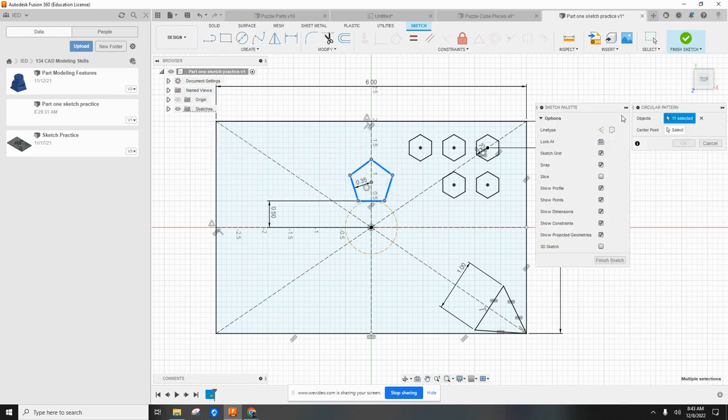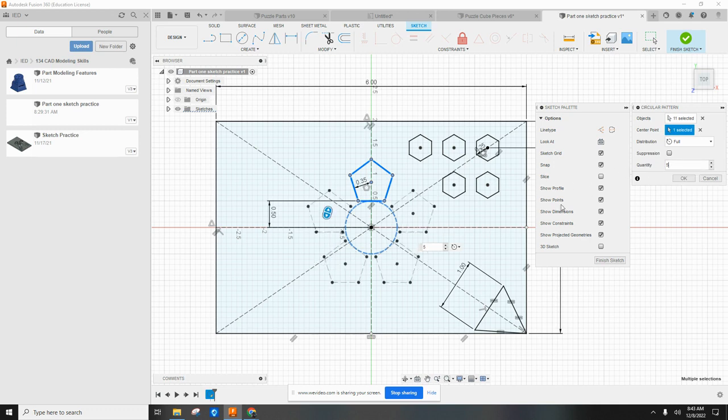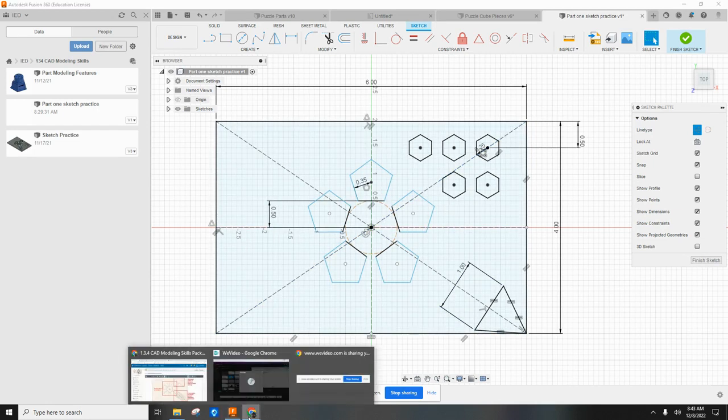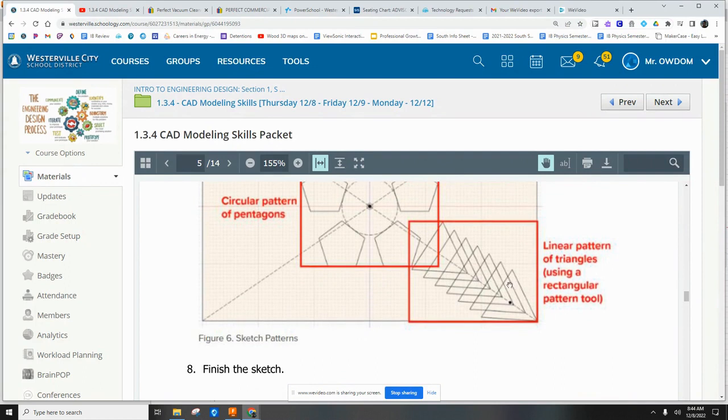Now, there are two things that you have to select. You have to select the object, that, and the center point, and that would be this. Then our quantity in this case is 5. So we got that: 1, 2, 3, 4, 5. Done. So this is done. This is done. Now we're on to our triangle. If we look right here, we go 1, 2, 3, 4, 5, 6, 7 triangles along this line.